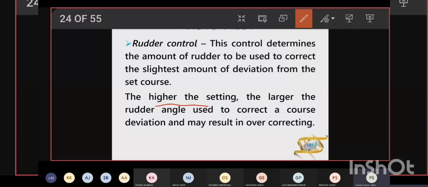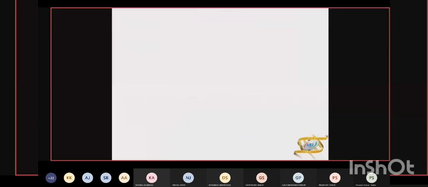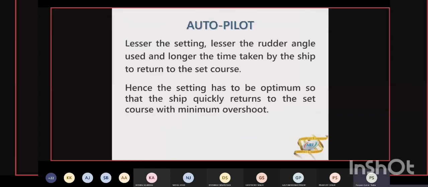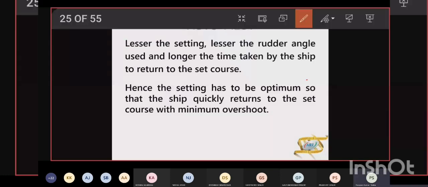अगर हायर सेटिंग दे देंगे तो लार्जर रडर यूज होगा और इट विल रिजल्ट इन ओवर करेक्शन, जरूरत से ज्यादा वापस आ जाएगी. अगर कम करेंगे तो वापस ही नहीं आ पाएगा या बहुत लंबा टाइम लेगा वापस आने में, तब तक थोड़ा दूर निकल जाएगा, क्रॉस ट्रैक एरर ज्यादा हो जाएगी. सो द सेटिंग हैज टू बी ऑप्टिमम. ऑप्टिमम मतलब बेस्ट, इसमें ज्यादा नहीं और कम नहीं होता, बेस्ट होता है.